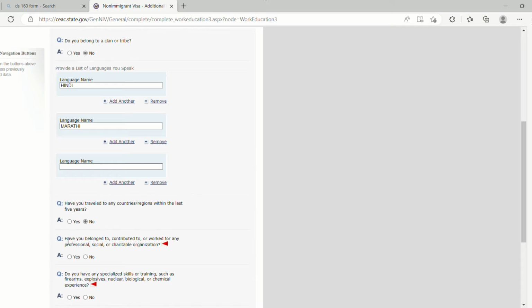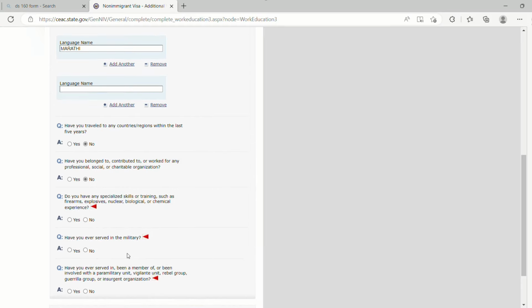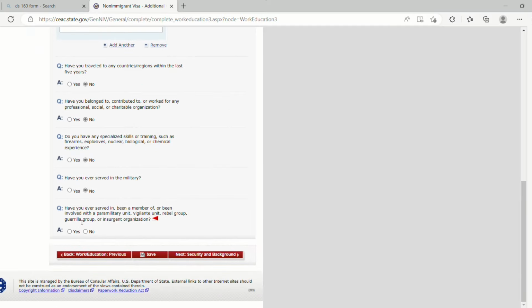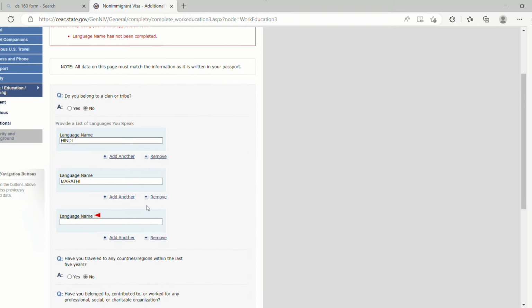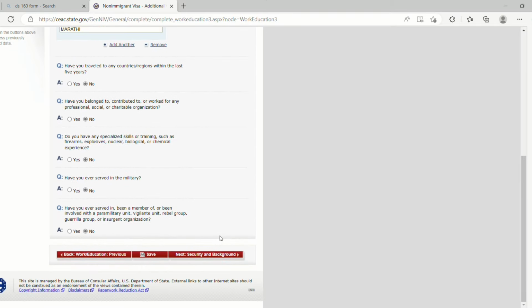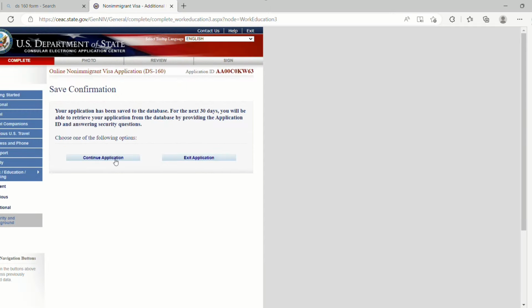Have you belonged to, contributed to, or worked for any professional, social or charitable organization? No. Do you have specialized skills or training such as firearms? No. Did you ever serve in the military? No. Have you ever served in, or been a member of, a paramilitary unit? Say no. Save. Continue application.